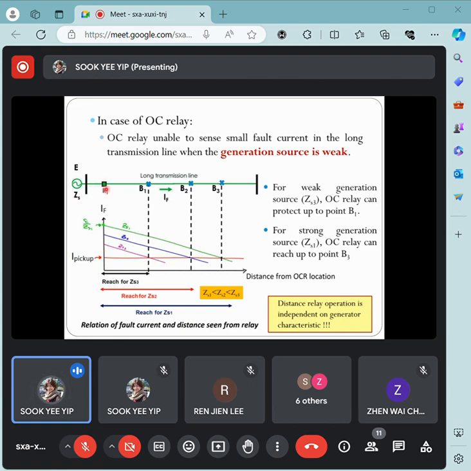So yes, at this point, the overcurrent relay is able to detect. Let's say I shift the fault point away from this overcurrent relay, which means that further away, the impedance of the line will build up the overall impedance. So the impedance is getting higher and higher as I move the fault point away. At the same time, the fault current is also getting lower and lower.